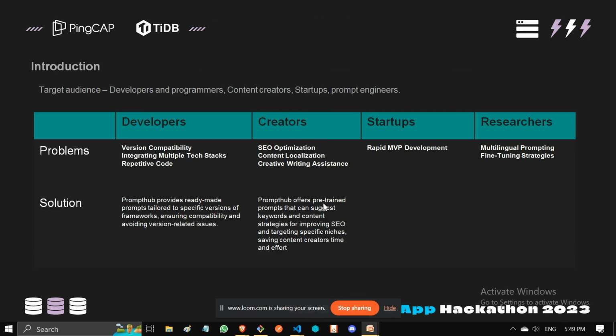PromptHub actually has four main target audiences: the developers, the creators, the startups, and the people who work on the research side. Let's take an example of a particular developer, one of our target audience, who is facing some compatibility issues. He usually gets some errors in his code, so he goes to ChatGPT for code, and the code provided by ChatGPT he pastes in the compiler and runs it. But mostly the code would not run.